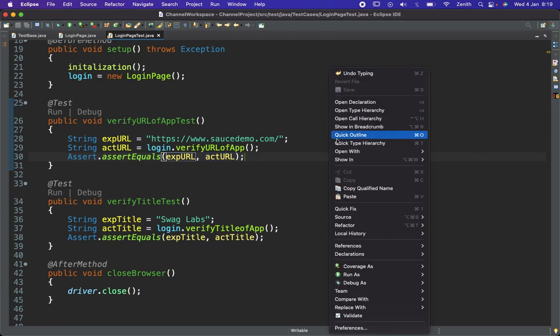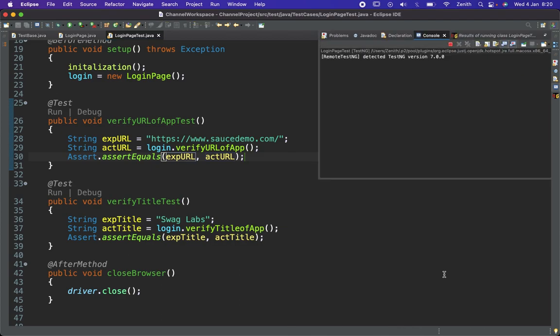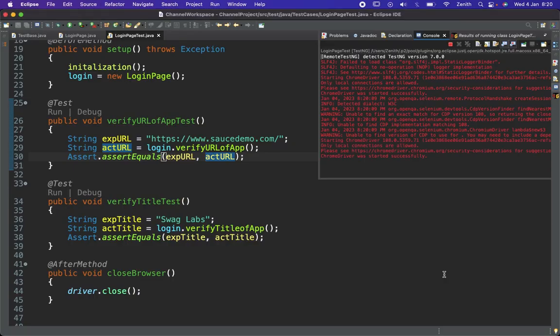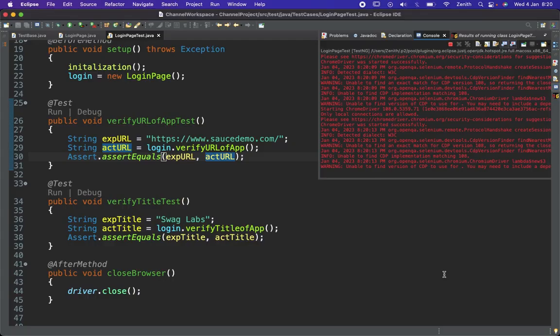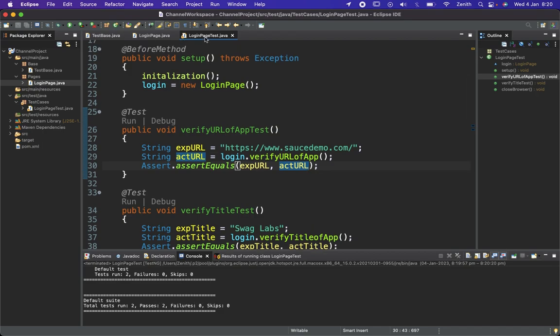So let's run it. Okay, one executed and the second is also executed. Let's see the result. So now what we can see is total test cases 2 run, pass 2 and fail 0. So what is happening over here?